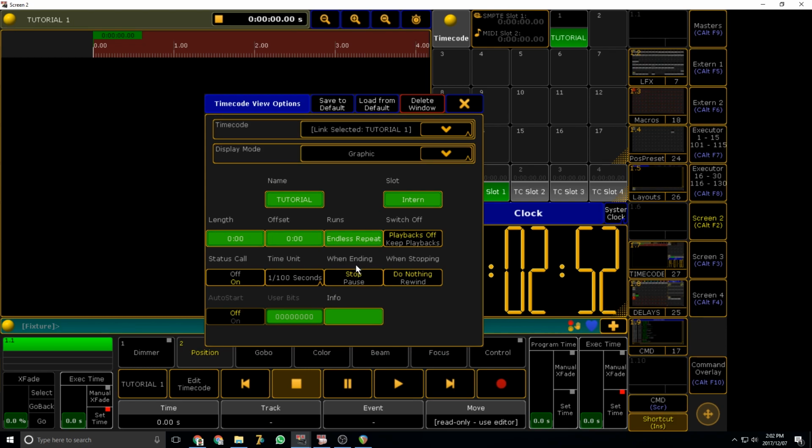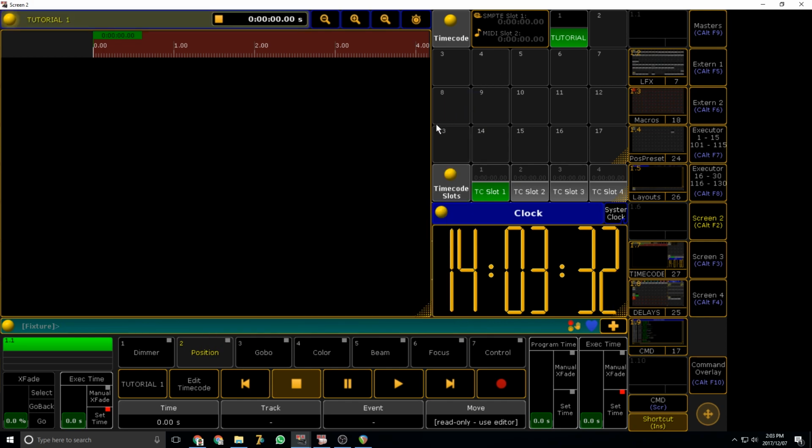Then when ending, what will it do? Will it stop or pause? When the timecode ends, when stopping, what does it do? Rewind, do nothing. And that is about it. And then auto start just means will it start when it automatically has a timecode, or will it wait? We're going to leave this off. User bits. MA says do not change this unless someone who is supplying the timecode says you should change it. So leave it. And info is if you want to have any info in your timecode show that you might need.